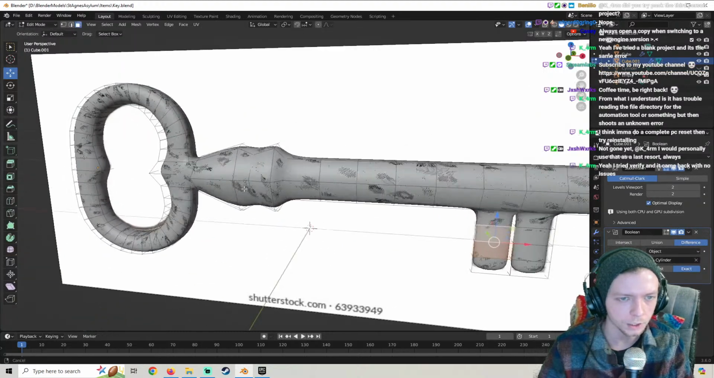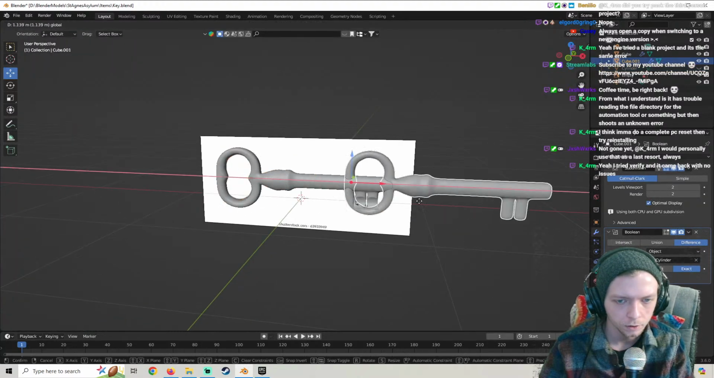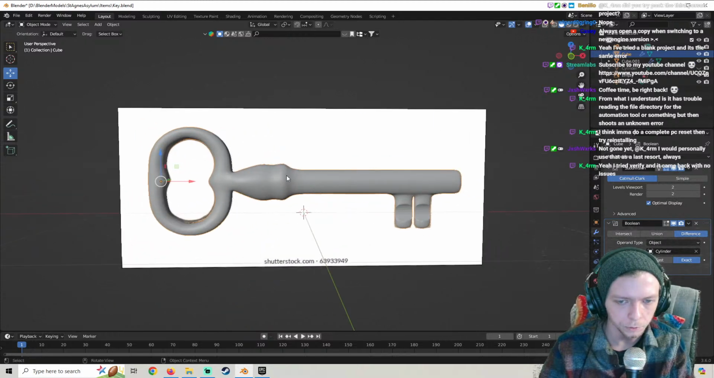And let's try to get this area right here a little better.